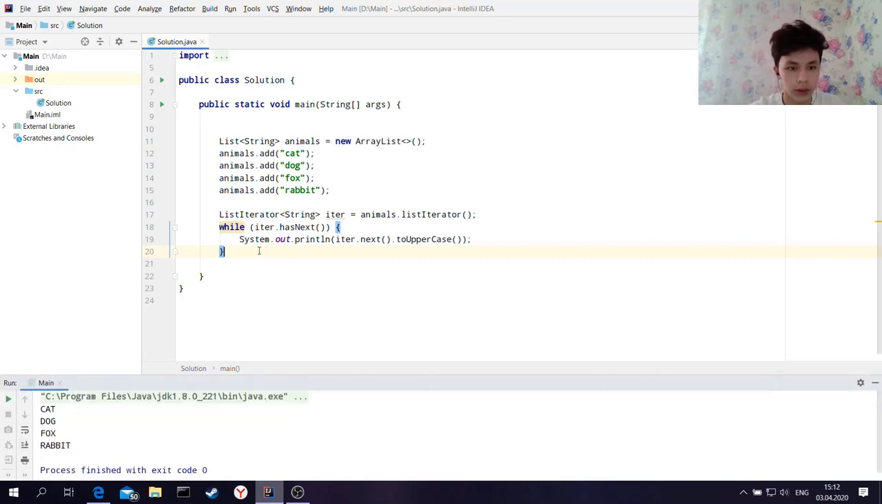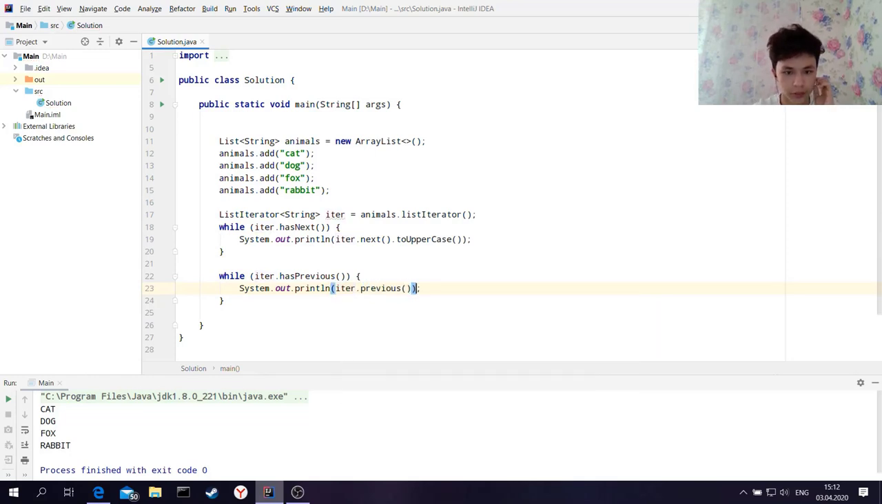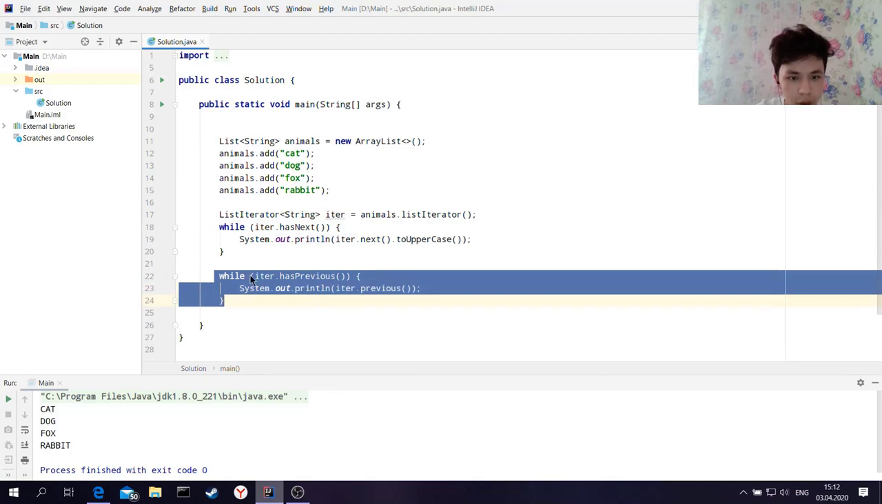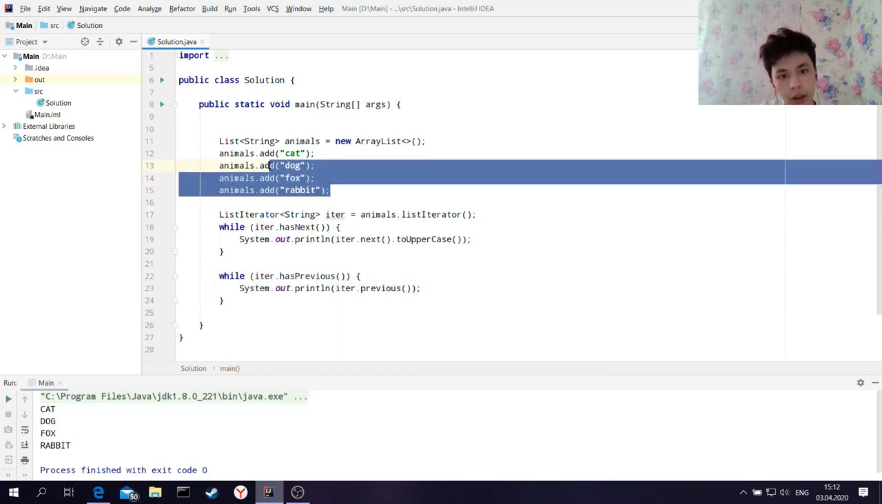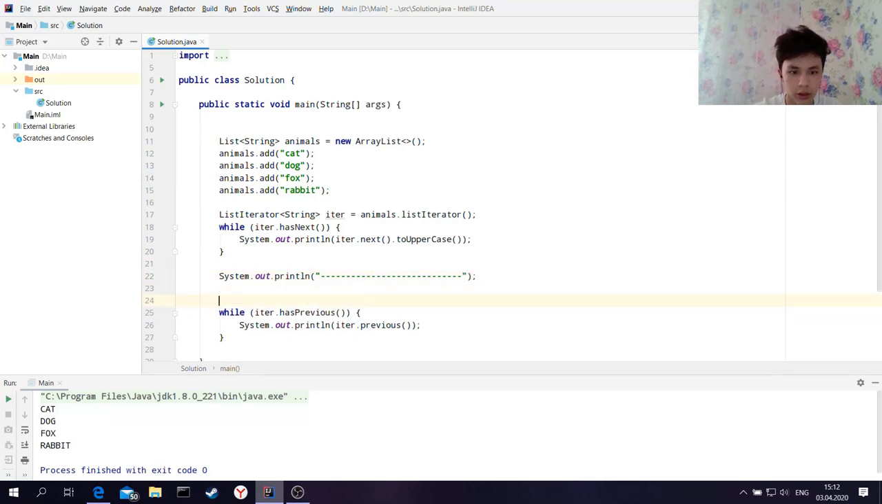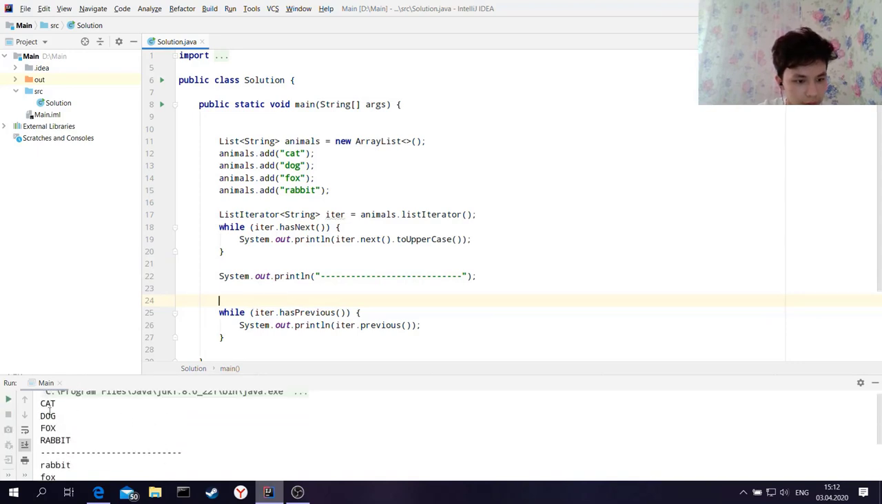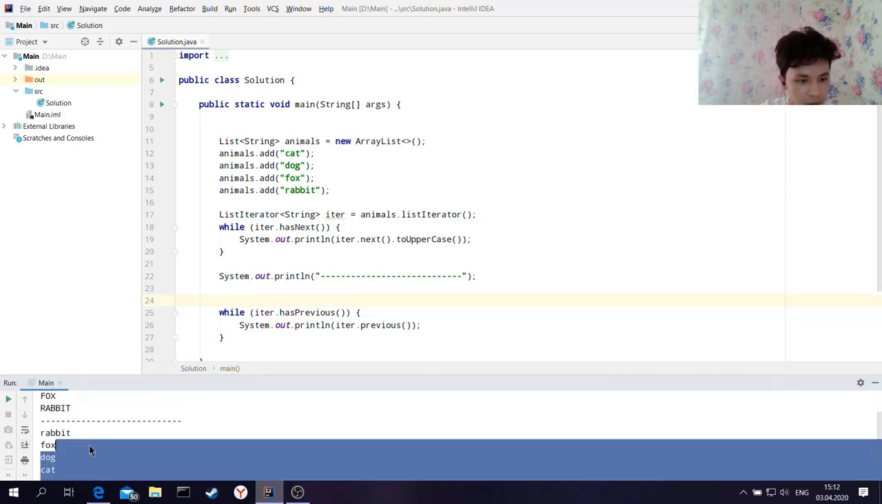So let's see the other methods. While iter.hasPrevious, we will print the previous element each time. So in this case, our iterator would be at the end of our collection, and it will print our collection in the reverse order. So let me do something like this, and let's run this program. And you can see that this is the reverse order of our collection.